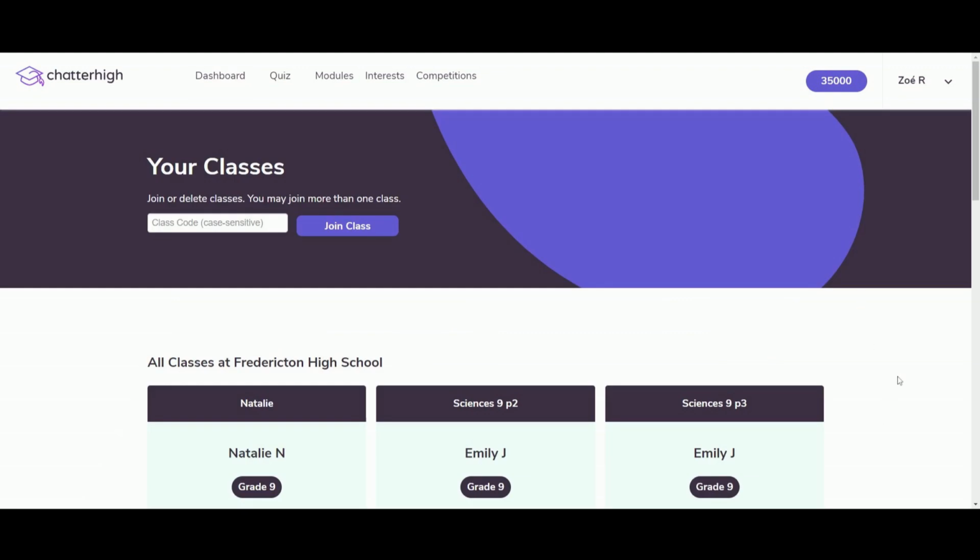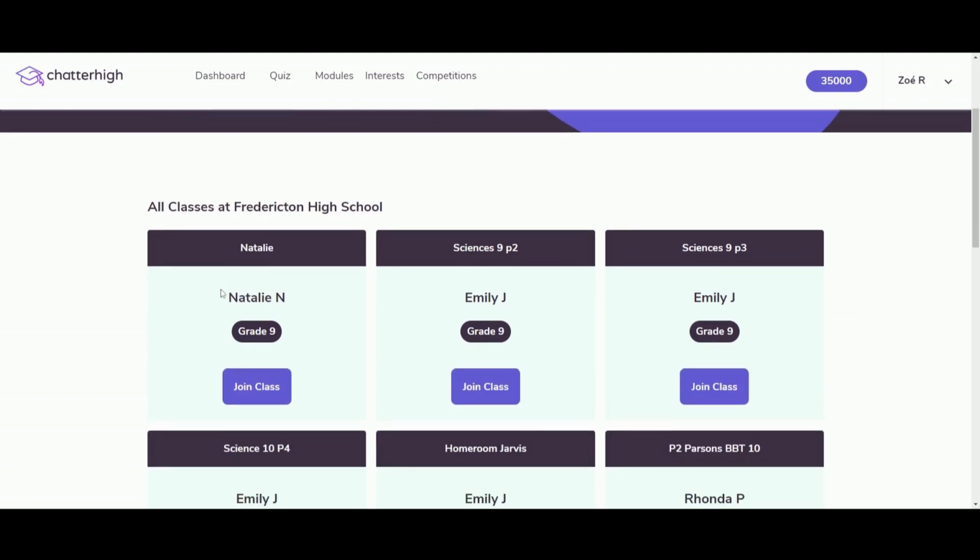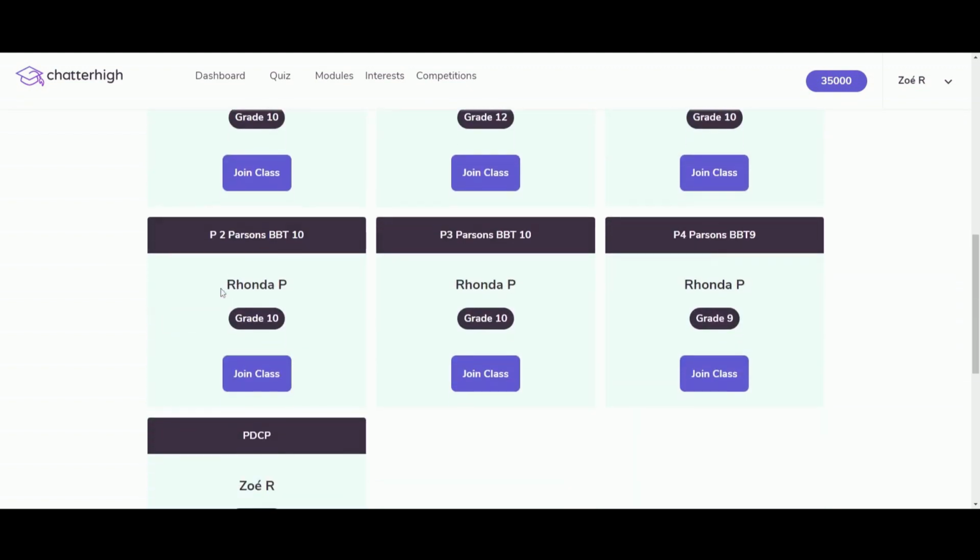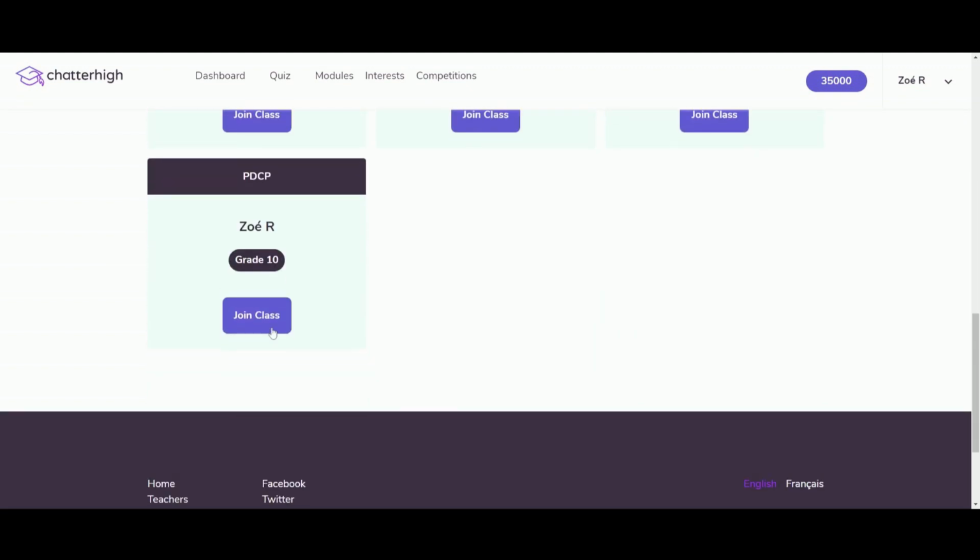The easiest, most effective way for your students to join your class will be to enter the class code you have provided for them right here. Or, if they don't have the code available, students can scroll through the different classes created at your school and find the right one. Once they found it, they can click on Join Class.